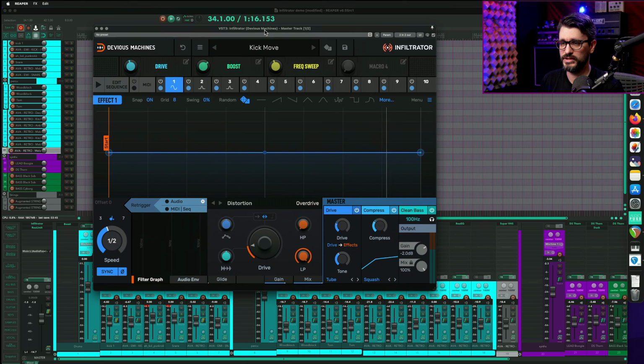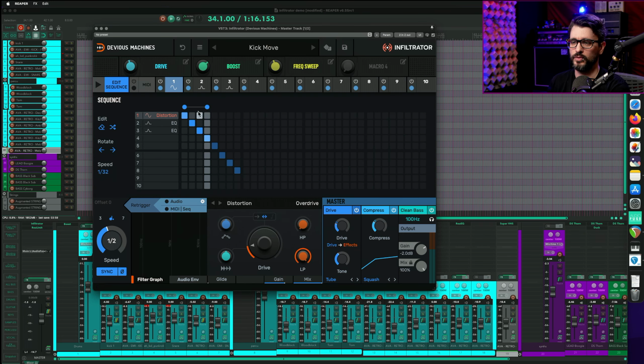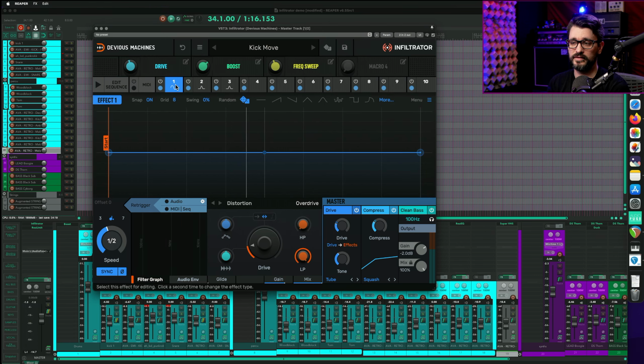So Devious Machines Infiltrator is a multi-effects processor. It has 10 slots where we can modulate and insert different effects. These effects can be sequenced using this page, where they go through different steps, and in each step we have a different effect, and we can have multiple effects on at once. And if we're not using the sequence, they're all active and they're all in series.